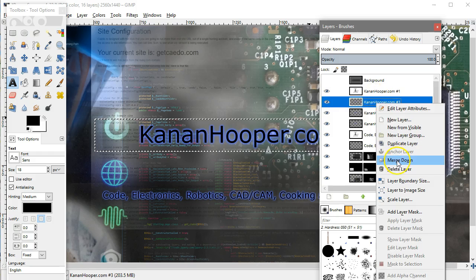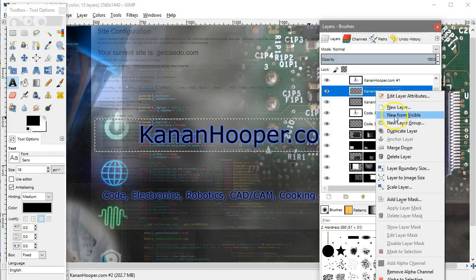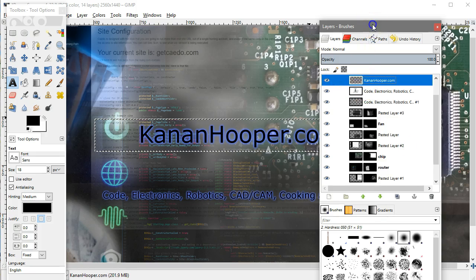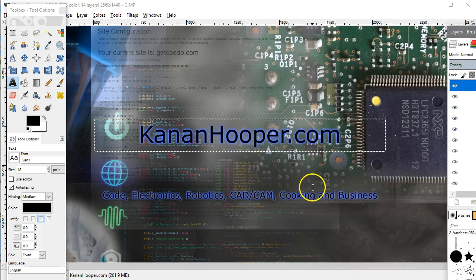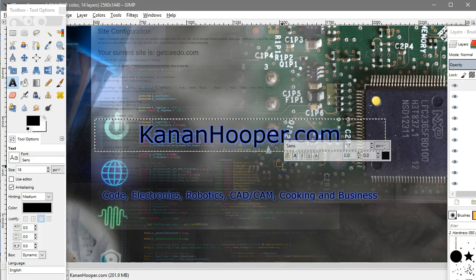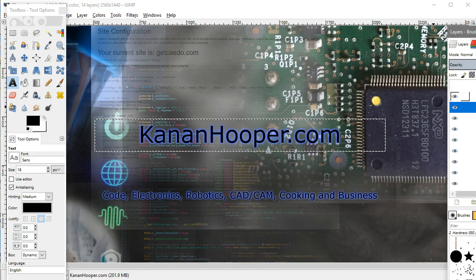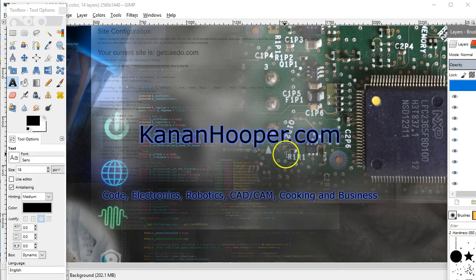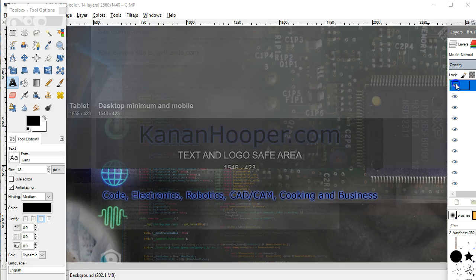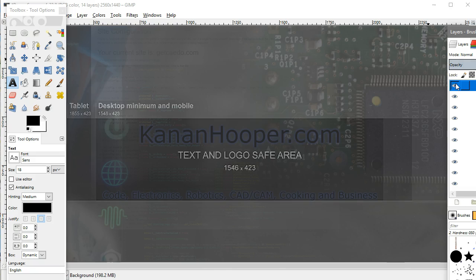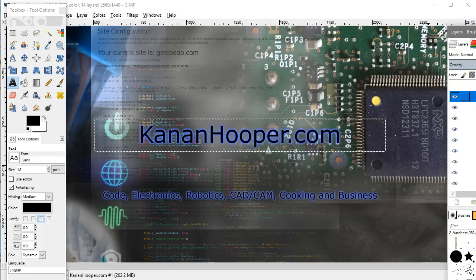So I'm going to merge down and merge down again so we have all 3 layers now in the same place. Now it appears to me that maybe part of the issue with the E had something to do with the component, the little solder joint that was actually behind that. So let's re-show this background, and maybe I want to move that Kane and Hooper text up just ever so slightly.